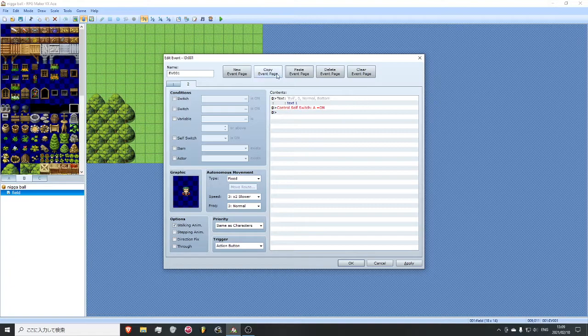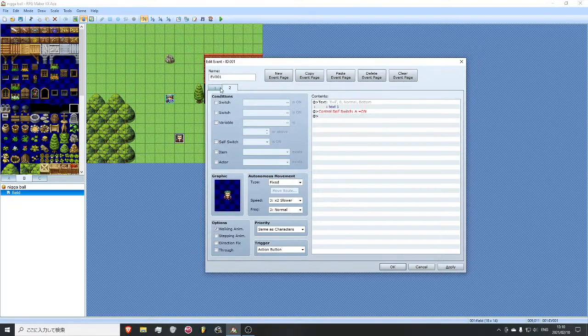So you can have a lot of event pages, like a lot. So now let's go to the conditions tab. The conditions tab is basically what you have to meet for this event to appear. So right now there's nothing, so this event always exists. So let's check self switch A, and now this second page will only exist when self switch A is on, and we have turned self switch A on after talking to him. So now he says text 2.